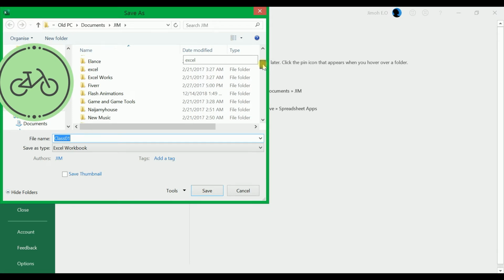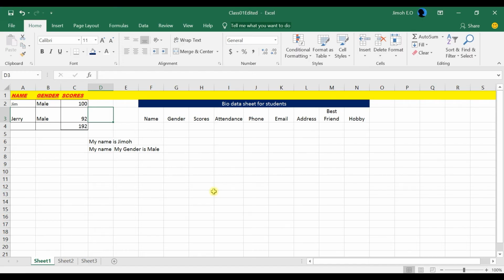You can enter in a new name, and let's call it class 01 edited. Okay, let's just call it edited and click on save here. Notice that you have now saved it as a new file. It doesn't overwrite the one we saved before. That one is secured in your folder, but this is a new document. Any other change you make in this document will be saved into this class 01 edited, not into that very first one that we saved before.